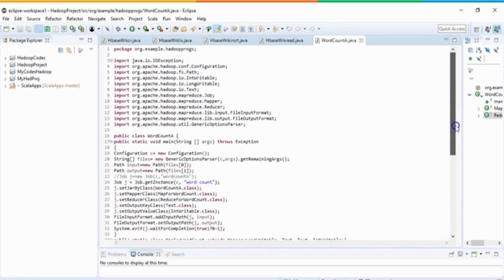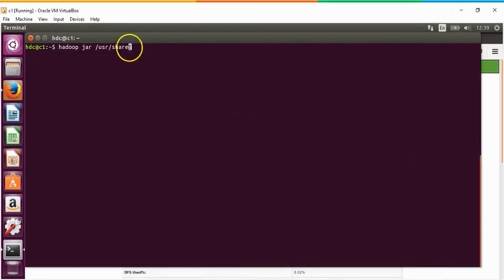So we can write our own code like this in IDE, package it as jar, transfer it to the node of the cluster or edge node of the cluster, and then submit it. Here we will use an inbuilt example, so I'll say user local Hadoop share Hadoop MapReduce examples word count.